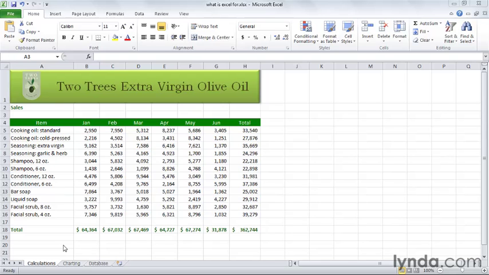Let's talk about calculations. You can see here we have a pretty typical Excel worksheet. Calculations can be simple or complex. Over here we have simple adding up of numbers. We're adding across, we're adding down. But Excel could do complicated engineering, it could do differential equations, all sorts of really cool stuff.